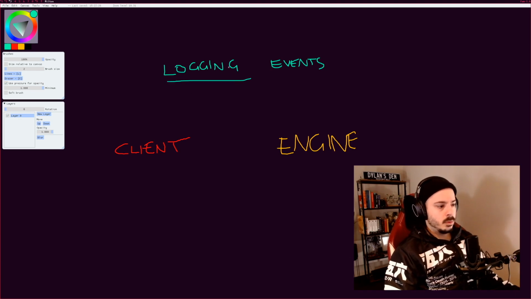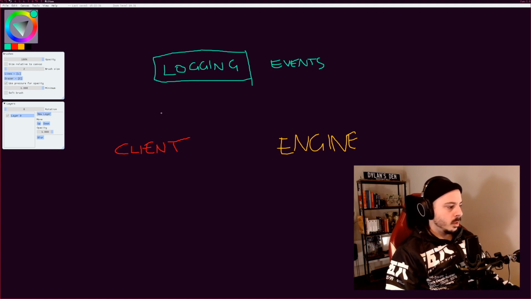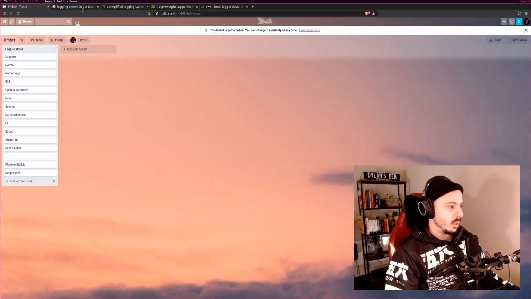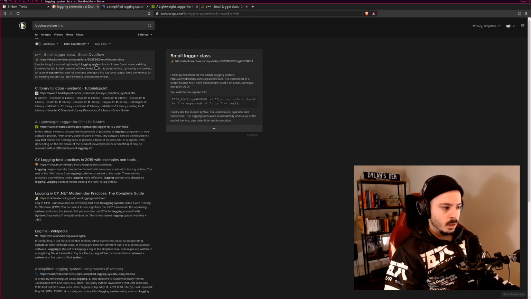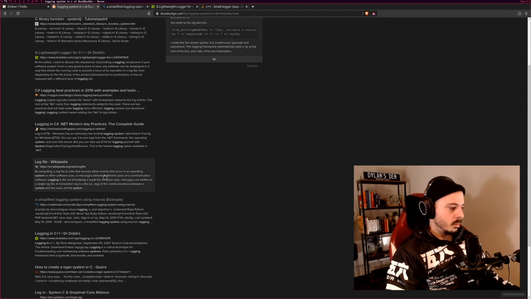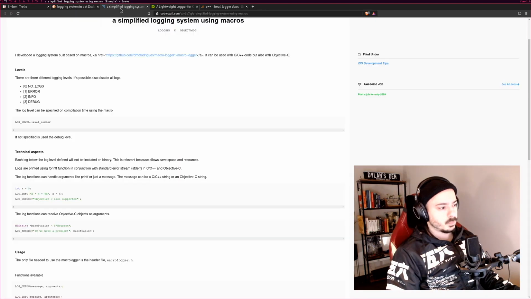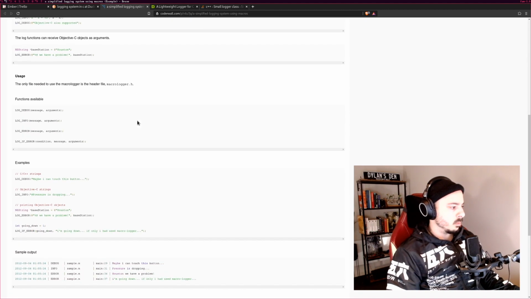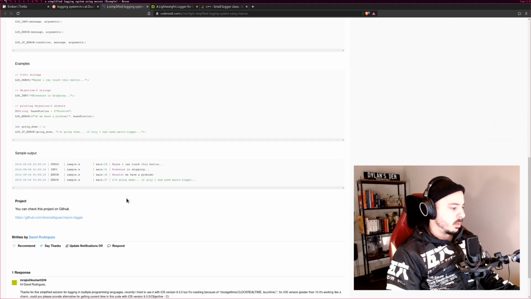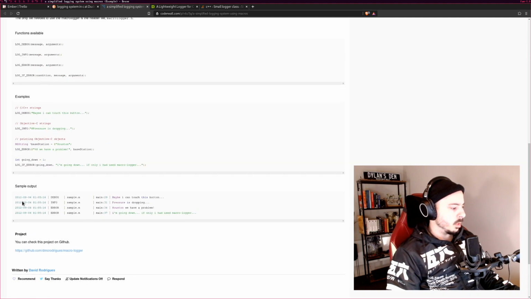I just want to walk you through the process of designing something like this. Now the first thing that you might want to do, and I recommend, is just to go on the internet and search logging system in C. It doesn't have to be C. You can just look at other languages just to get an idea of what people are doing. So most of this stuff is C++, which is fine. And we can just kind of look through, okay, this is the kind of usage, message arguments, etc., etc. And this is the output.